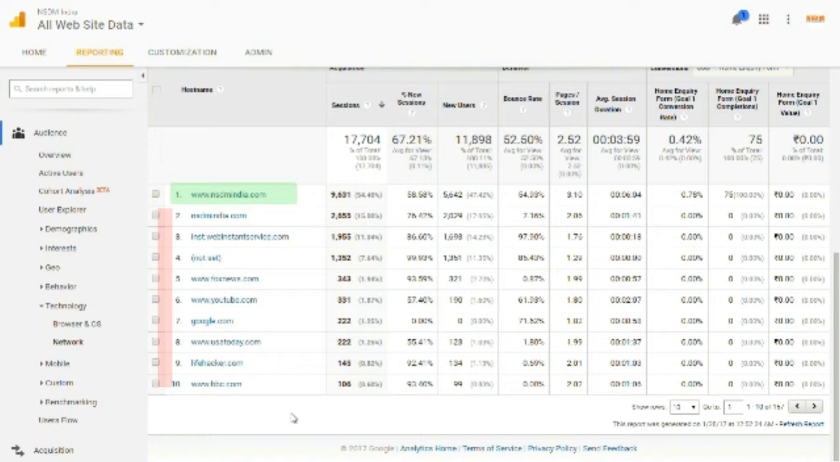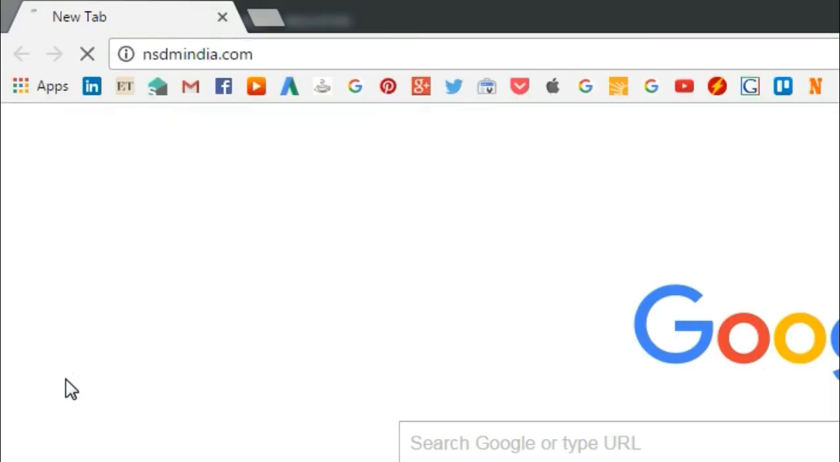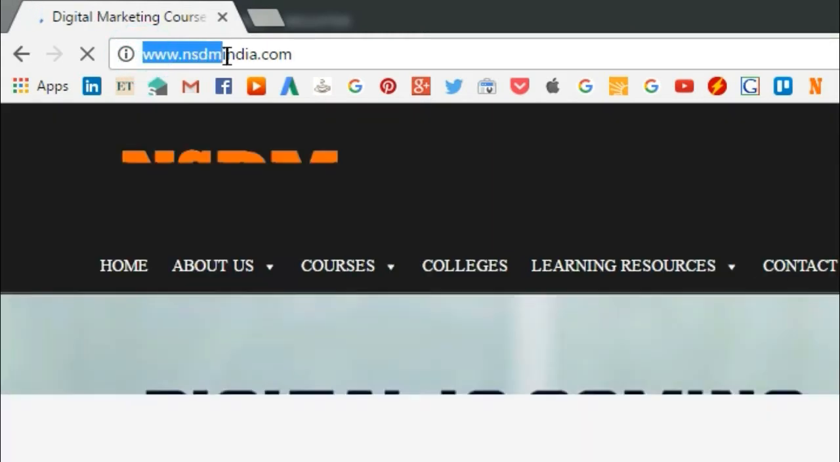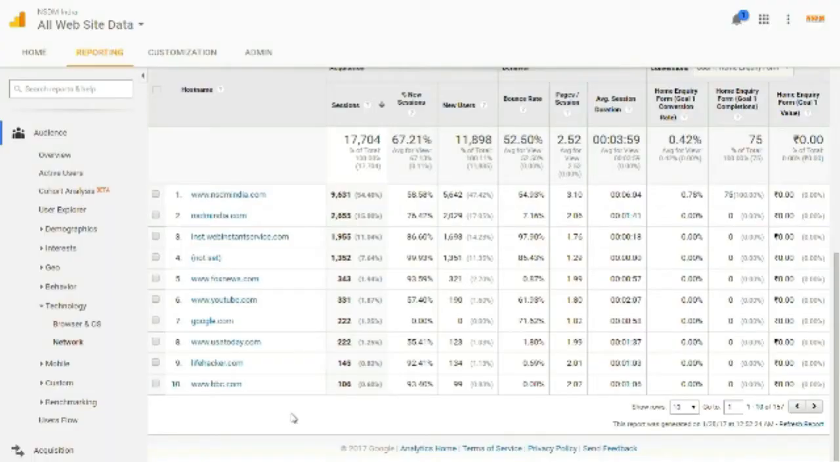Yes, even nsdmindia.com. Why I'm saying that is because I have set up a redirect. So even if you open nsdmindia.com in a browser, it will redirect to the www version. And that's how it should be from an SEO perspective. But why I told you this is because now when I show you how to set up a filter, I will only include traffic from the www version. This way analytics will only show data of my actual site.